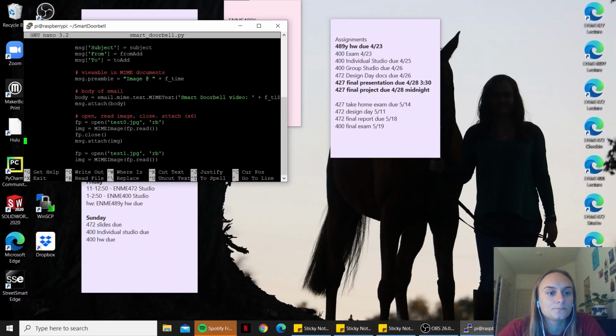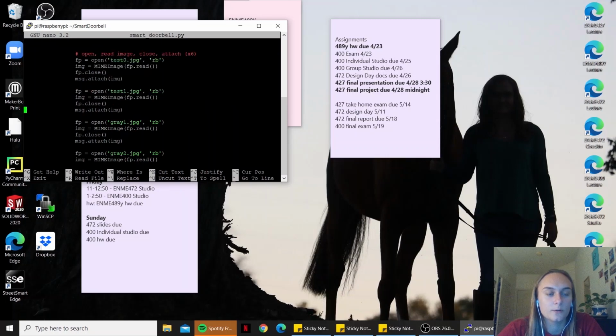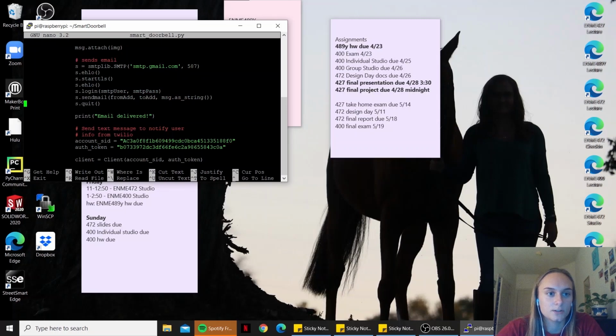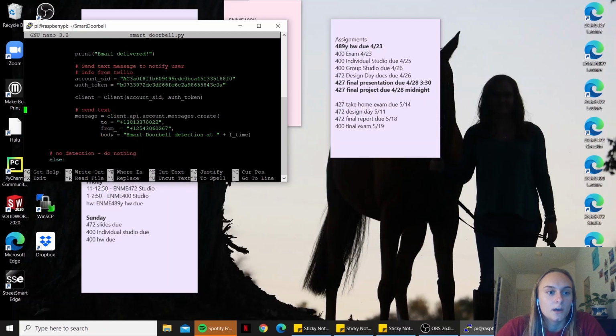We're going to attach this body into the email. And all of these codes are pretty repetitive, but we're basically opening, reading the image, closing it, and attaching it, and we have to do this 6 times. We're going to send the email with the original JPEGs, and then the grayed versions and the masked versions. So this part just sends the email and tells the user that the email was delivered.